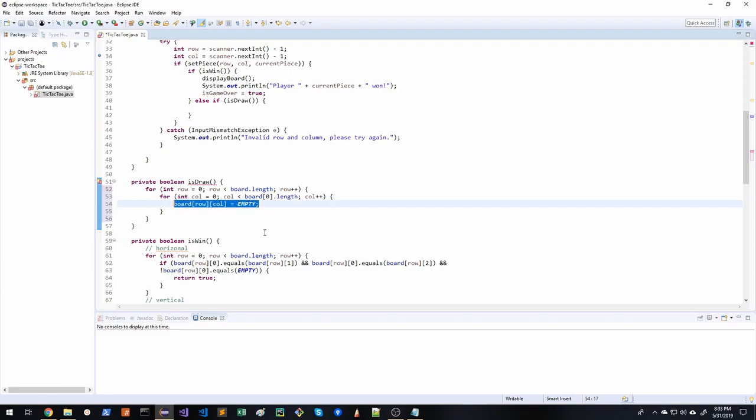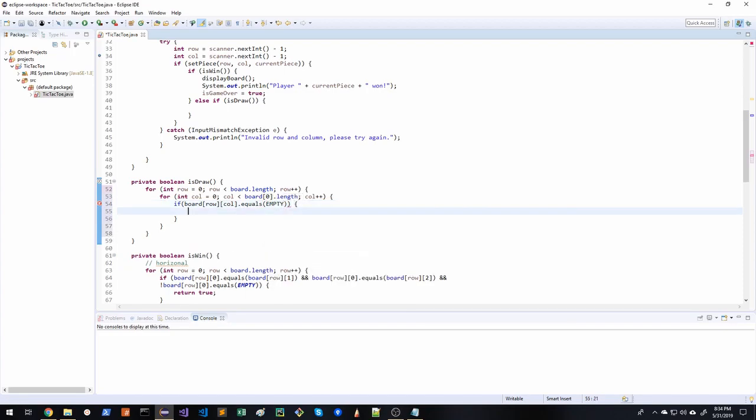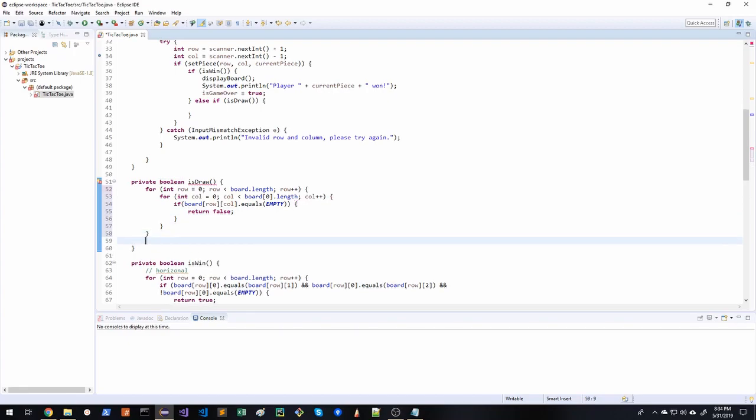So we say if board at row column equals empty, then we're going to return false. If that's not the case, we get down here where the cursor is, then all the pieces are filled up.